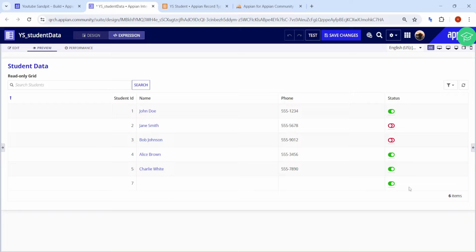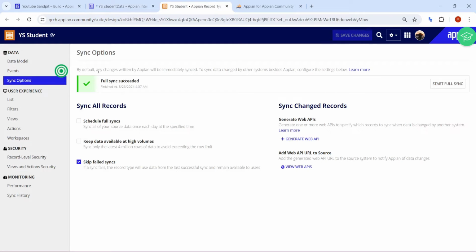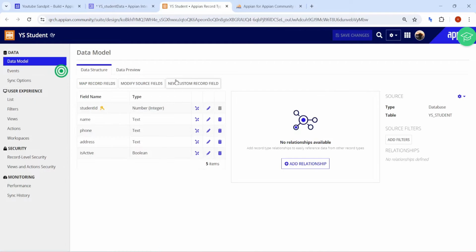So we will take the example of this toggle and see how to create it. Okay, so let's get started. First of all, we have to select a record type here. I have already selected a record here. The record name is student. It has the name, phone, address, and an is active field, which we are going to use for our toggle button.